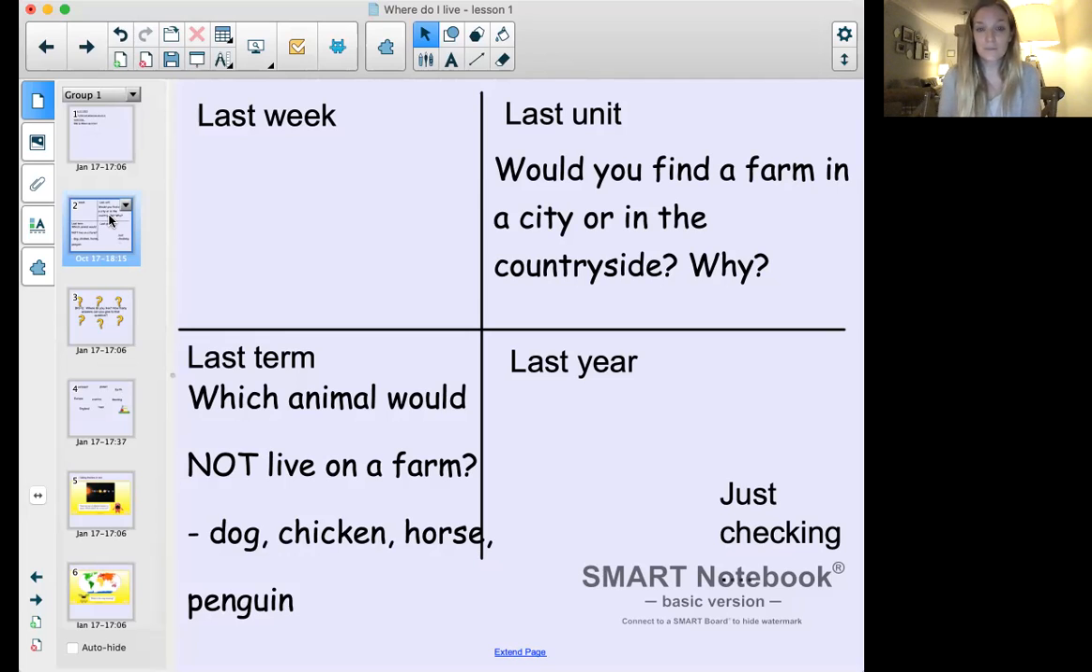Last term. So which animal would not live on the farm? We're looking for the animal that would not. A dog, a chicken, a horse, or a penguin? What do you think? And if I'm going too fast, please feel free to pause the video and you can stop and start at any time throughout the lesson. If you guessed penguin, well done. We would not find a penguin on a farm, at least not in England.